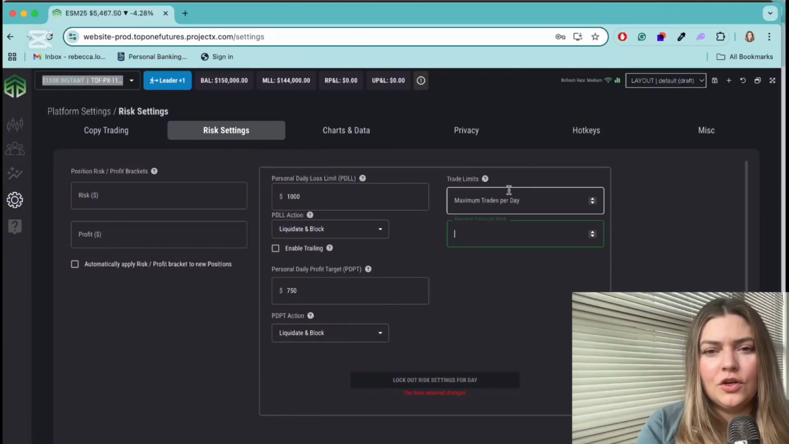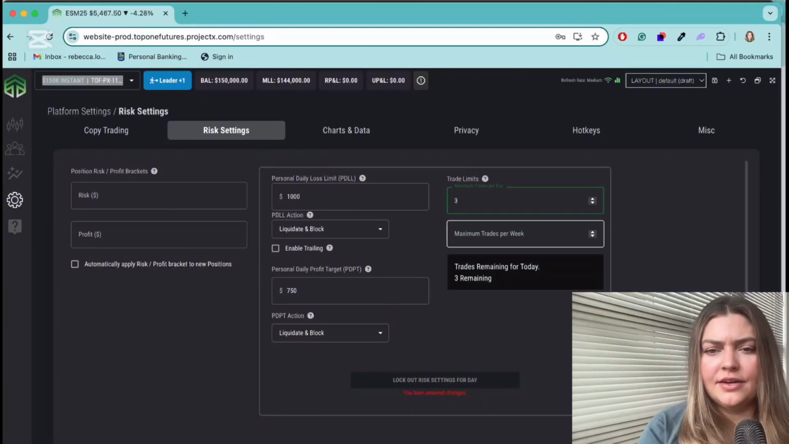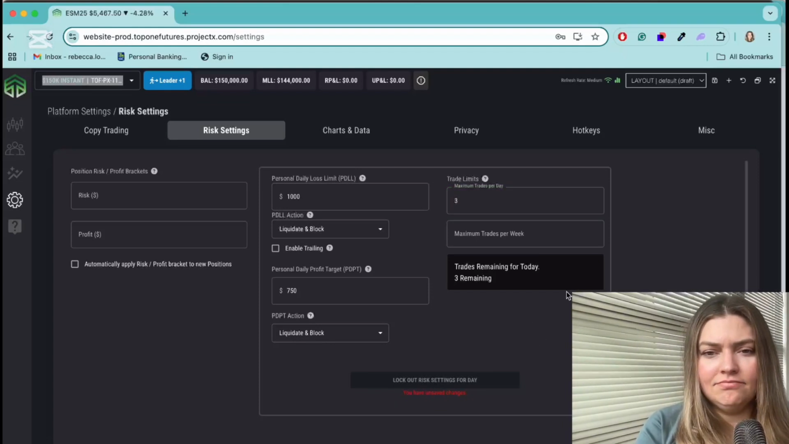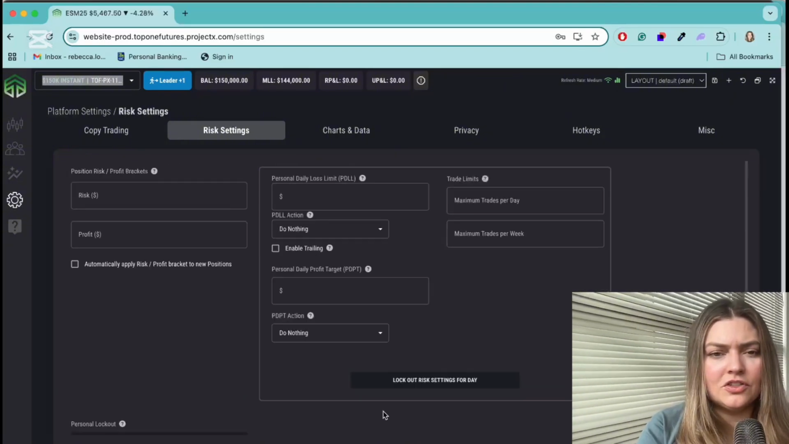And that's it. You can also do trade limits too if you're like, I only want to allow myself to do 3 trades a day. And then that's it. You scroll down and you have to save. Okay? I'm not going to save that, but just to show you.